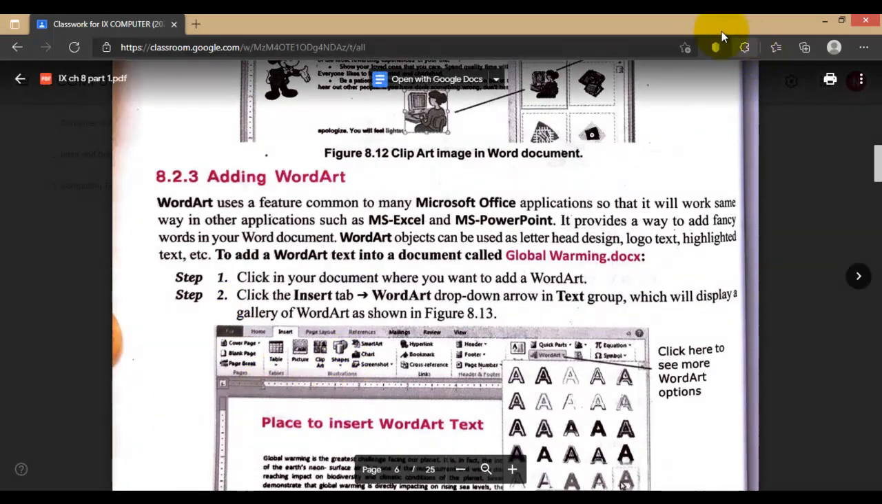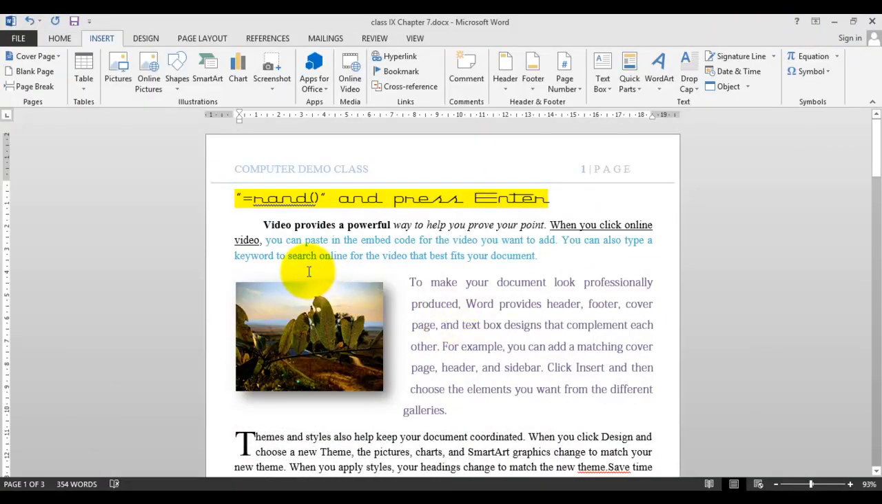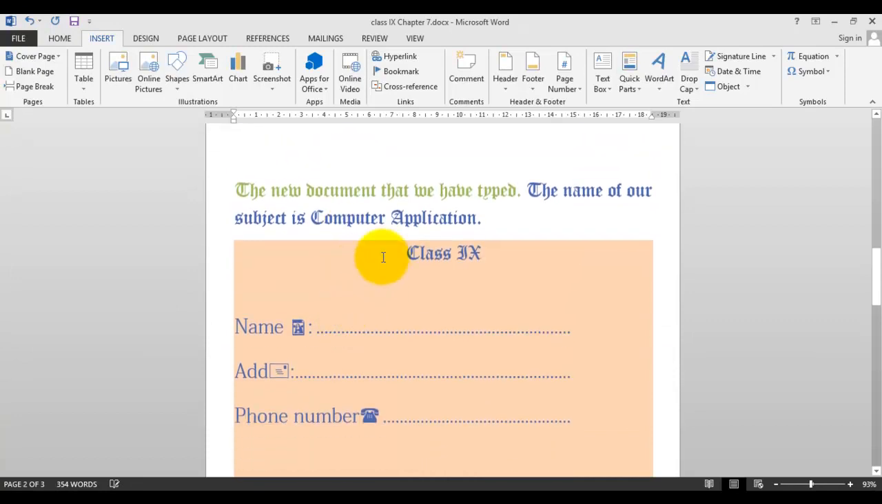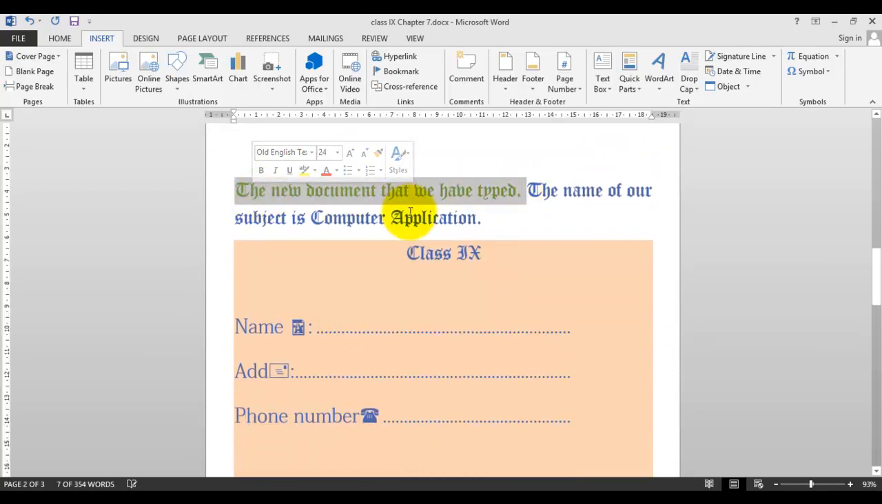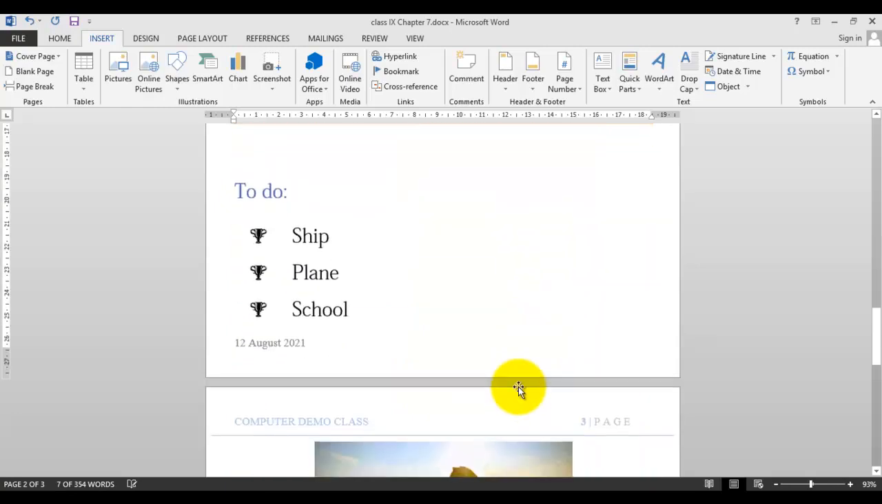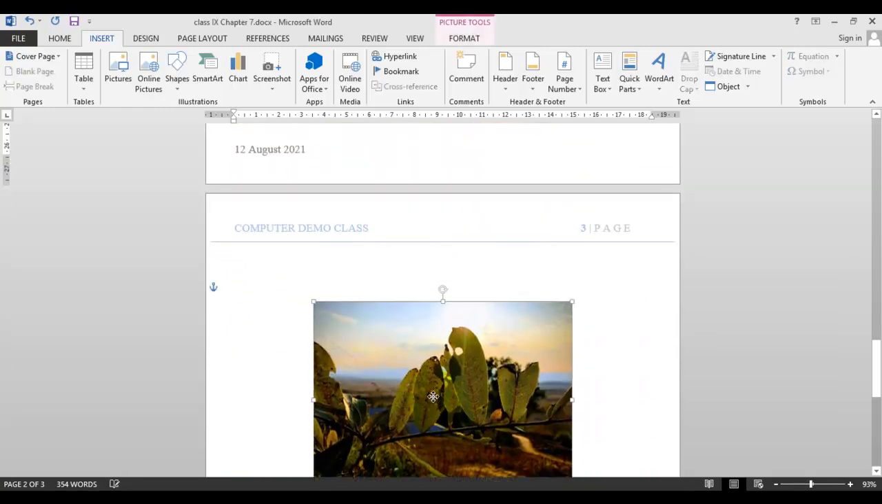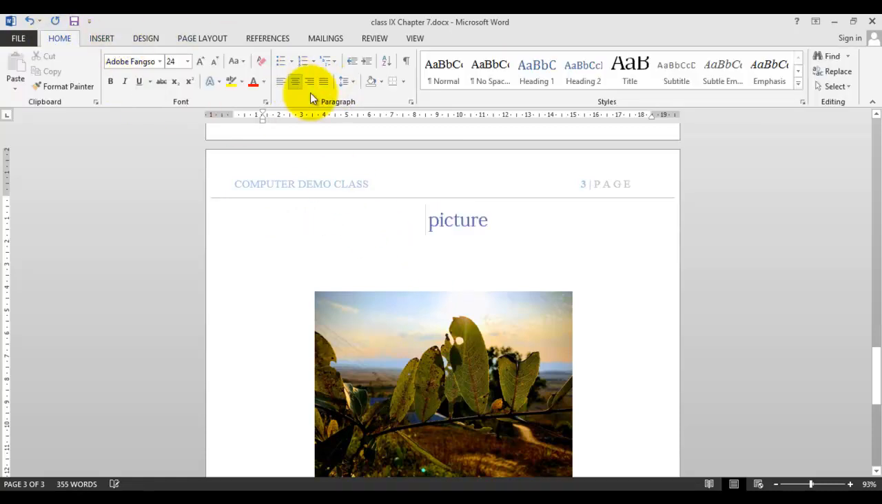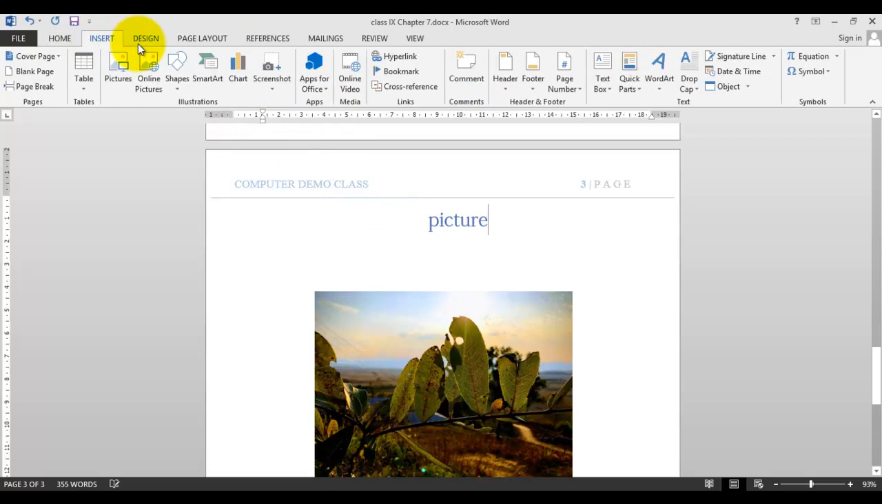Now the next one is adding word art. Word art is like adding the heading. Let's see. Let's put a heading here. Let's say this is the heading. We have typed a picture here. I want to put this one as word art. Insert.